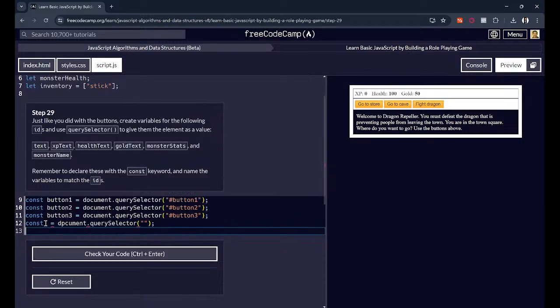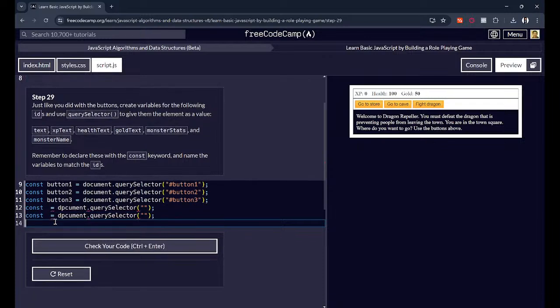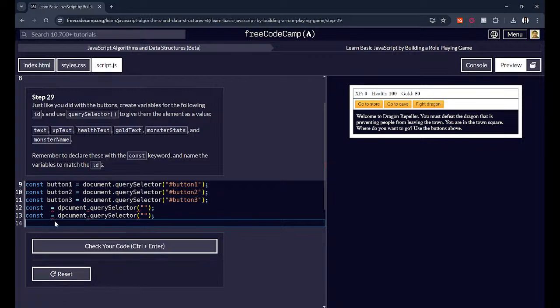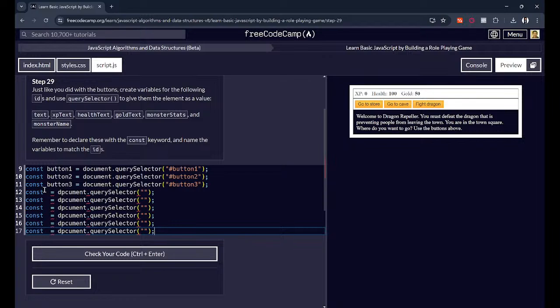So 1 is done already, so 2, 3, 4, 5, 6. So 5 times, and 3 more times. Now we gotta copy this thing, text, copy it here.